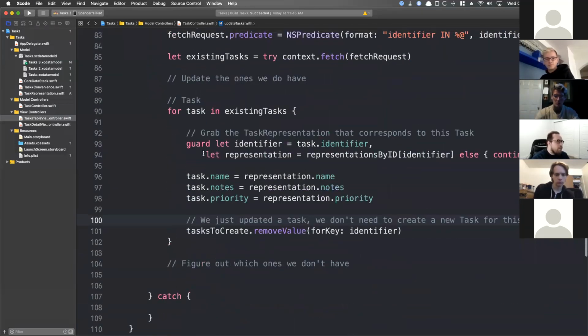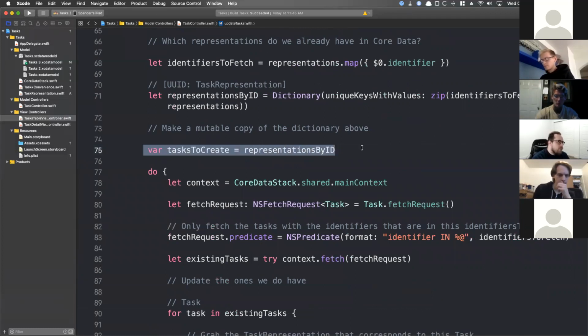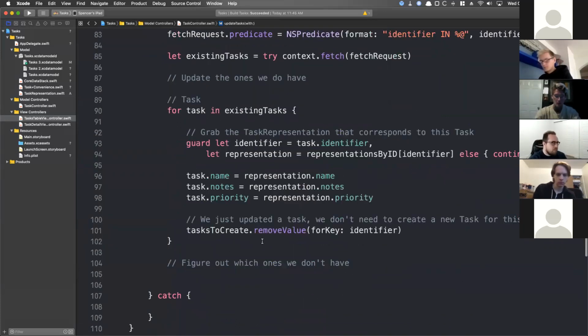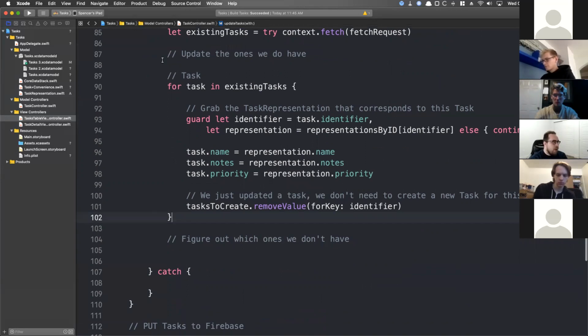So that is coming back from our var tasksToCreate right here, where we just have basically a copy of our dictionary. And we're making it so that this is going to keep track of all of the ones that we need to create. Ultimately, at the start, it has all 15 of those tasks. But as we loop through and update each task, we're going to say, well, you don't need to create a task for this one or this one or this one. And then it's ultimately left with just the tasks that we do need to create that didn't already exist in Core Data. And so it's going to loop through all of the existing tasks that are from Core Data.